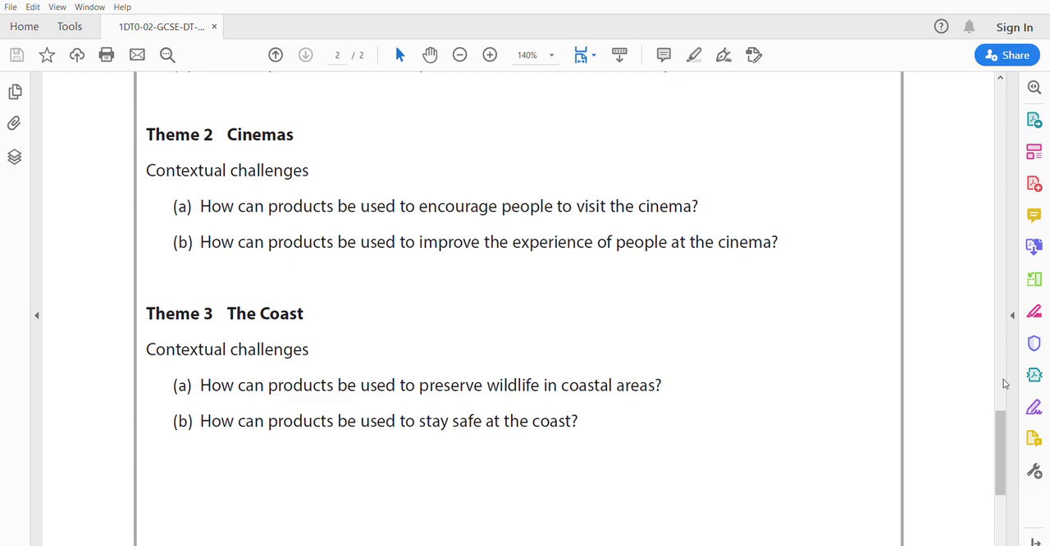And in terms of the coast, question B, so how can products be used to stay safe at the coast? You've got to define what safe means. And there's lots of different areas, and think about key activities. I think that would be a good place for you to start and to help you to structure it. Think about the activities you can do at the coast. So there is water sports and stuff like that. That's quite a reasonable area to look at.